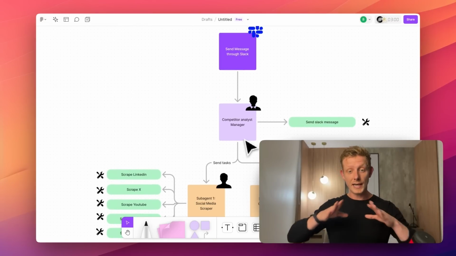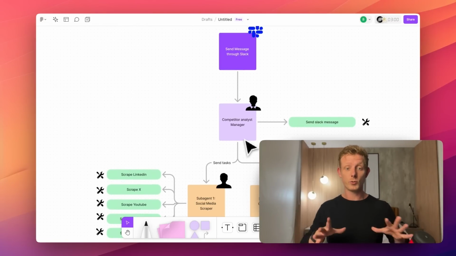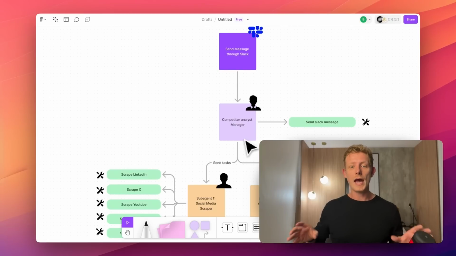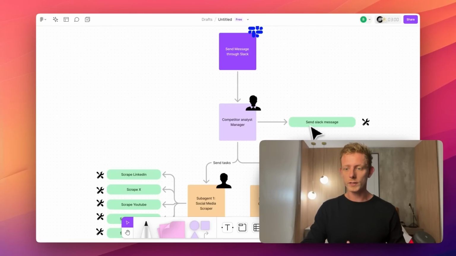As always, delegating the tasks to the sub-agents who actually do the work. And second, communicating back to me, right? That's why we've equipped him with one tool, which is the send Slack message tool, which I set up wrongly. As you saw, I sent it back to the wrong Slack channel.